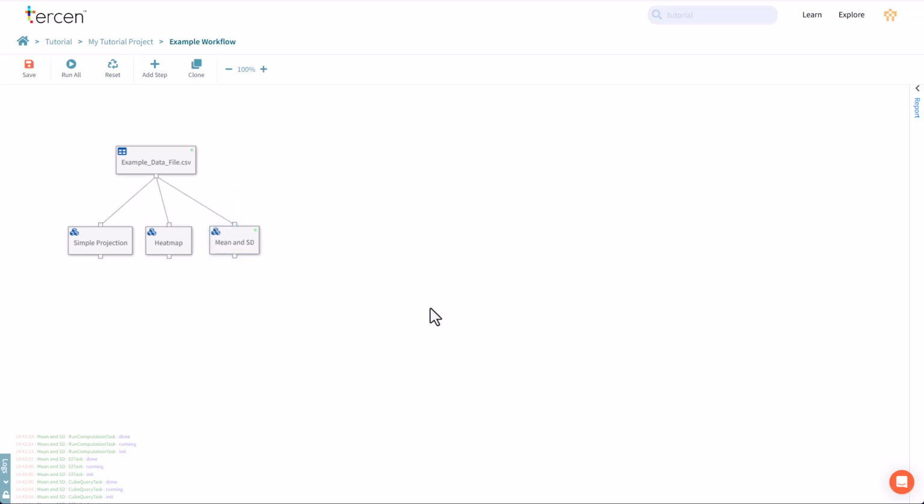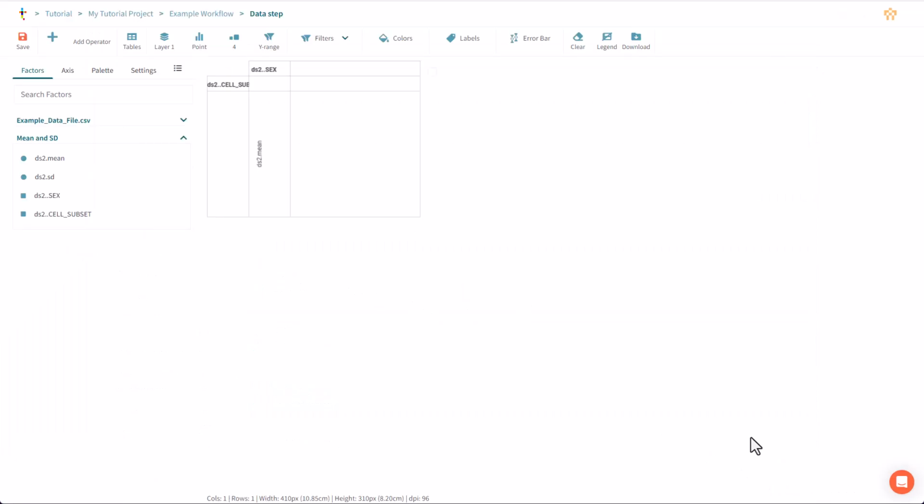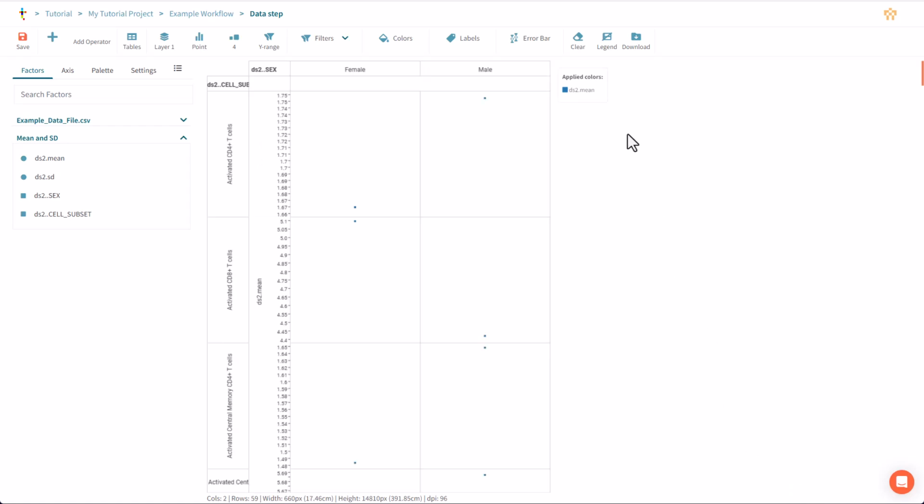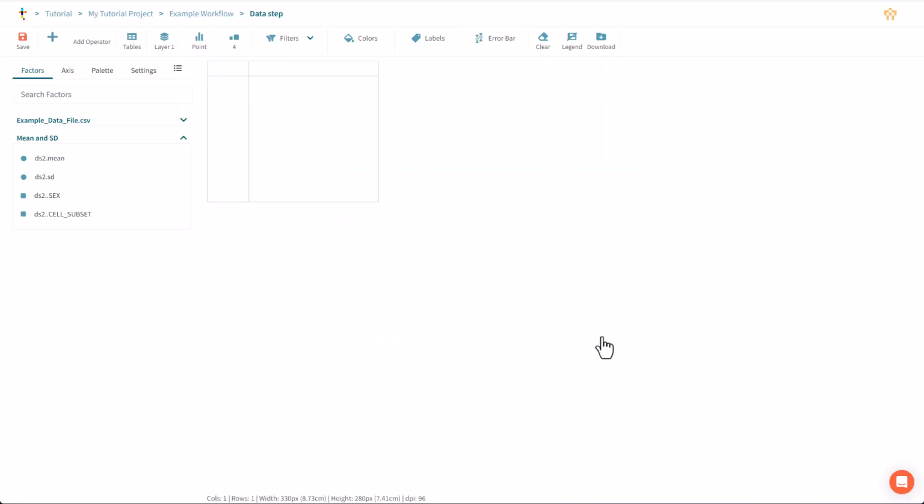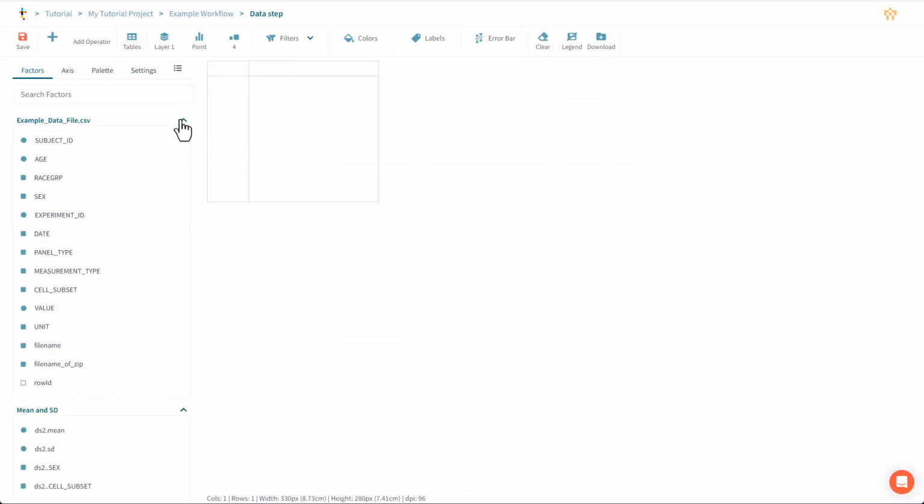We can visualize an operator's results with a downstream data step. Add a new data step. The Tercen AI will attempt to predict the projection you want to make, but let's clear it for the purposes of this tutorial. See, there is a new folder. We have the original data and a folder with the new factors created by the operator.